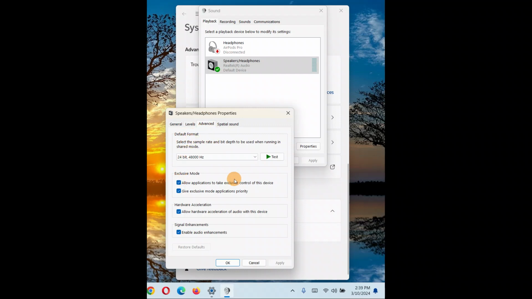Make sure all these options are checked. If they are unchecked, check these options. And here you can test it. Click on Test. You can see there's a green line over here. It's working. So test it, there's a green line over here, it's working. Then you're going to change to the other options.